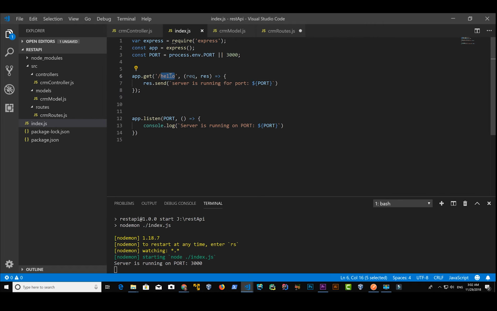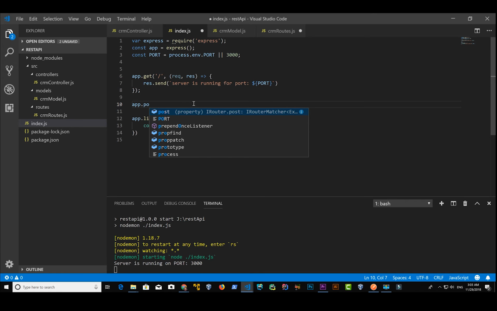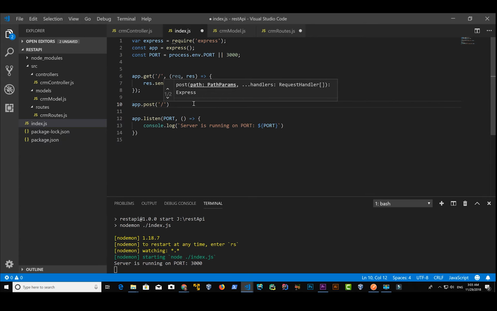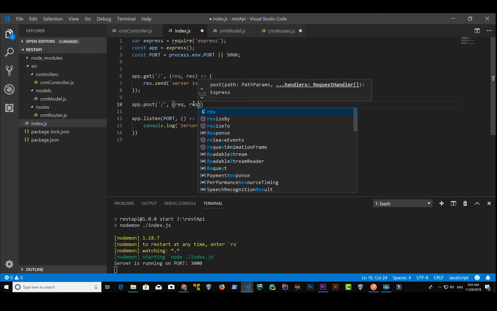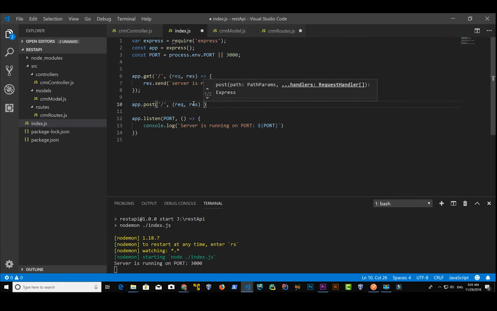So now I'm going to remove this code and move it to the crmRoutes.js file. But first, before we move this code to crmRoutes.js, let's take a look at how we can create different routes with different methods. So app.post is a method, and I can say, hey, this is a post method, which takes the first parameter as your path. And then second is a request object. So we do a request, and then we have a response object. And then we have a couple more parameters, but let's not go to those for now.